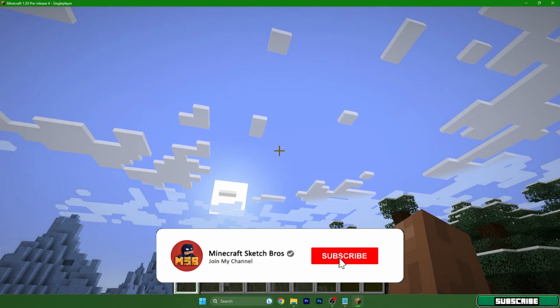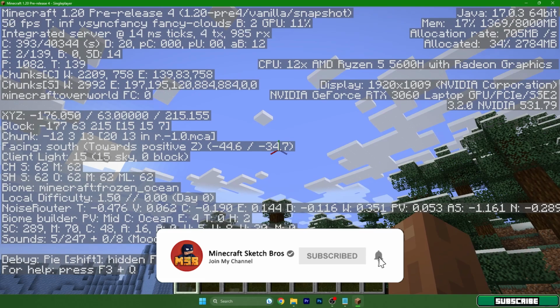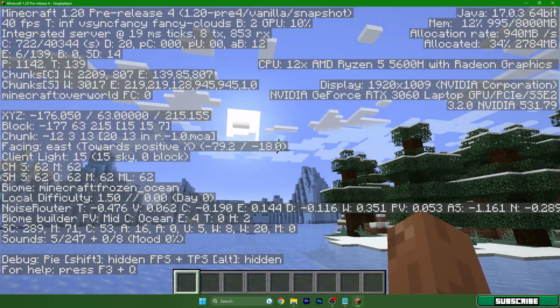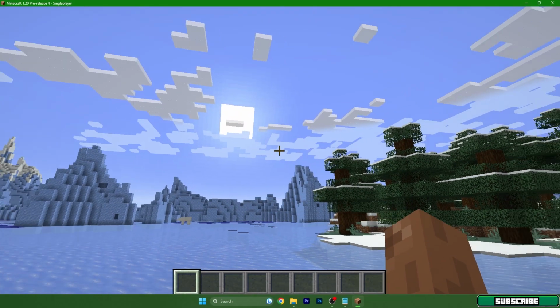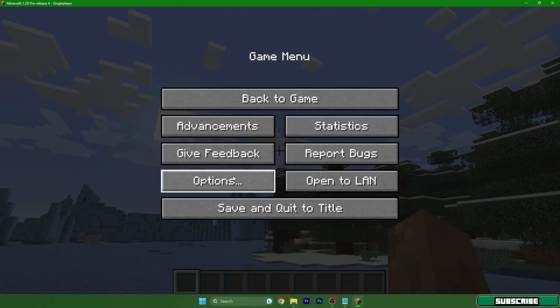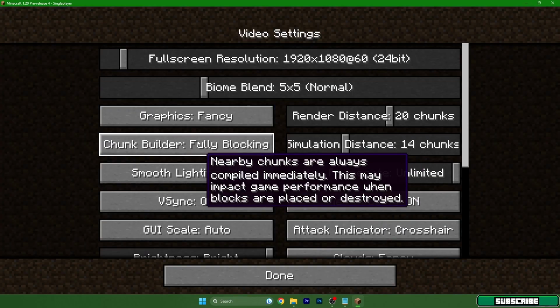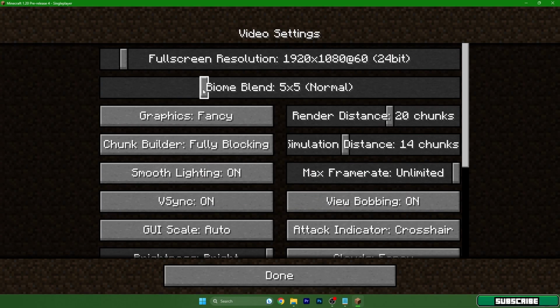And as you can see, I have around 50 to 70 FPS. It's flashing, but never mind. Let's get to the options and adjust these settings to get much more FPS. So follow my steps. Biome blend, we don't need it, so you can turn it off. As you can see, it also says that is the fastest way.